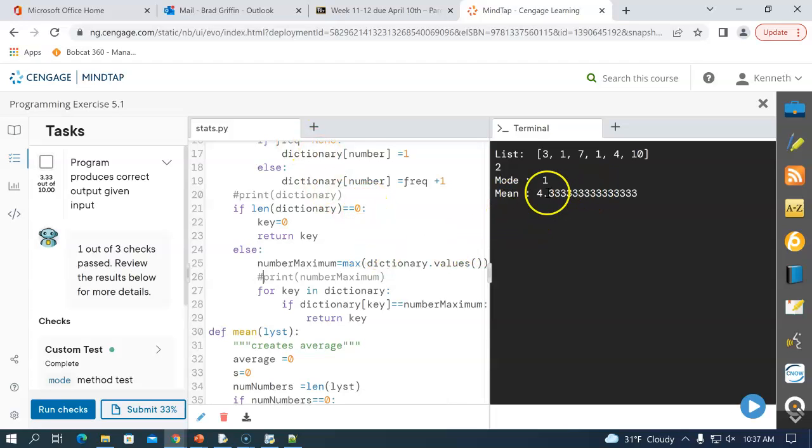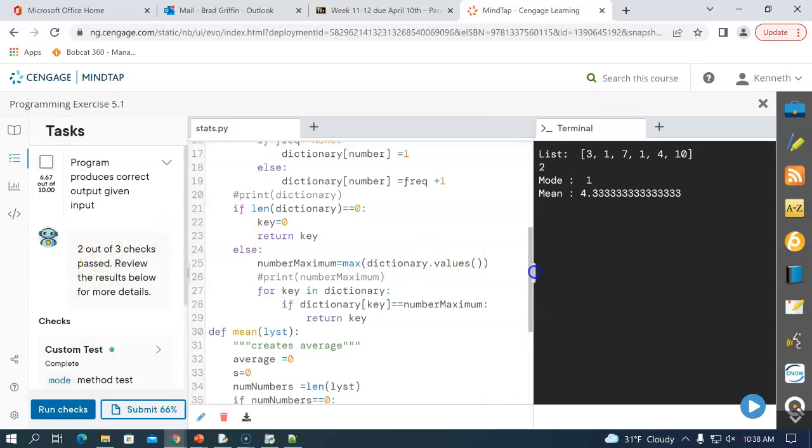And we could format that so it formats to however many digits you want. Not necessarily critical in here, but let's see what happens when we run the checks. Oh, all right, we're moving on up. We got 2 of them out of 3.